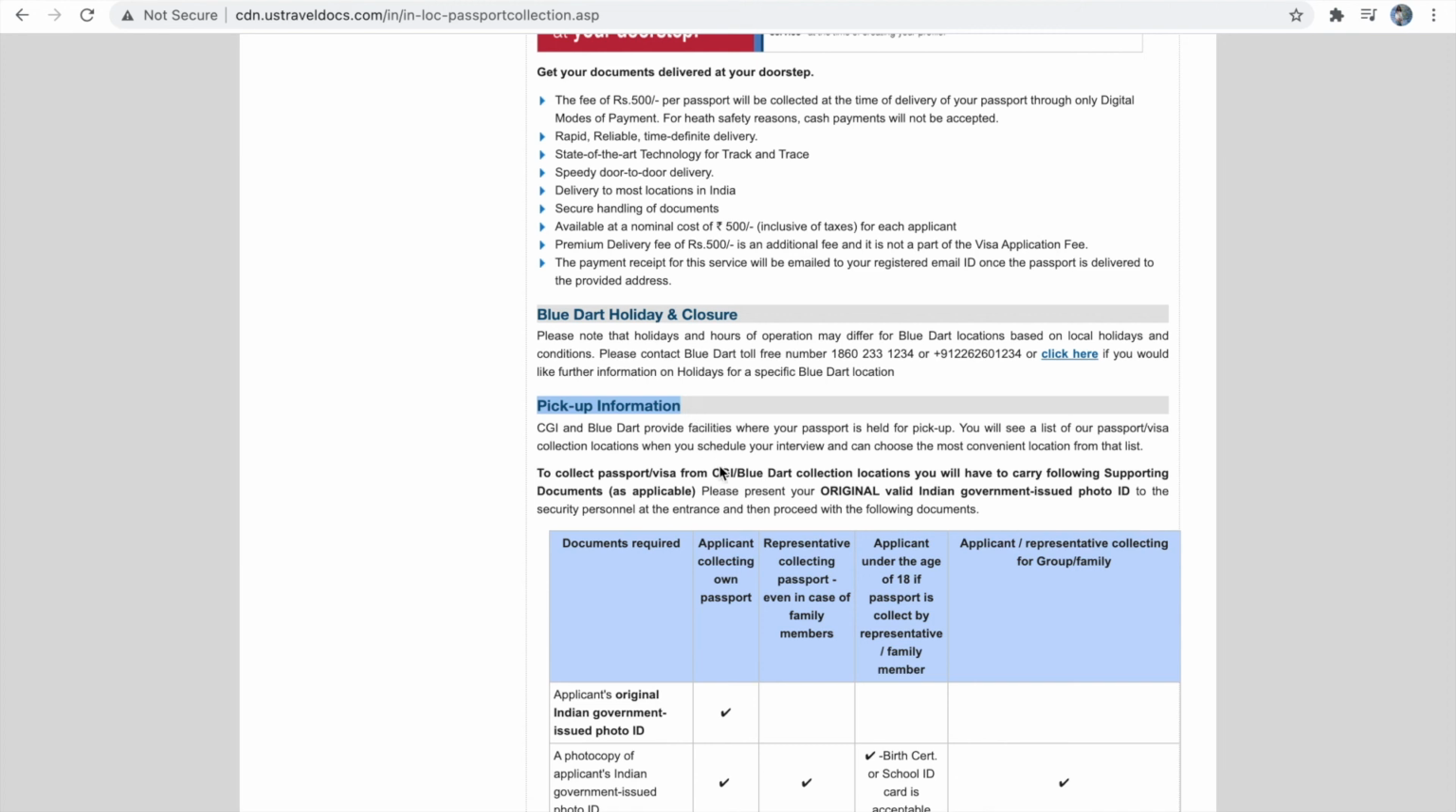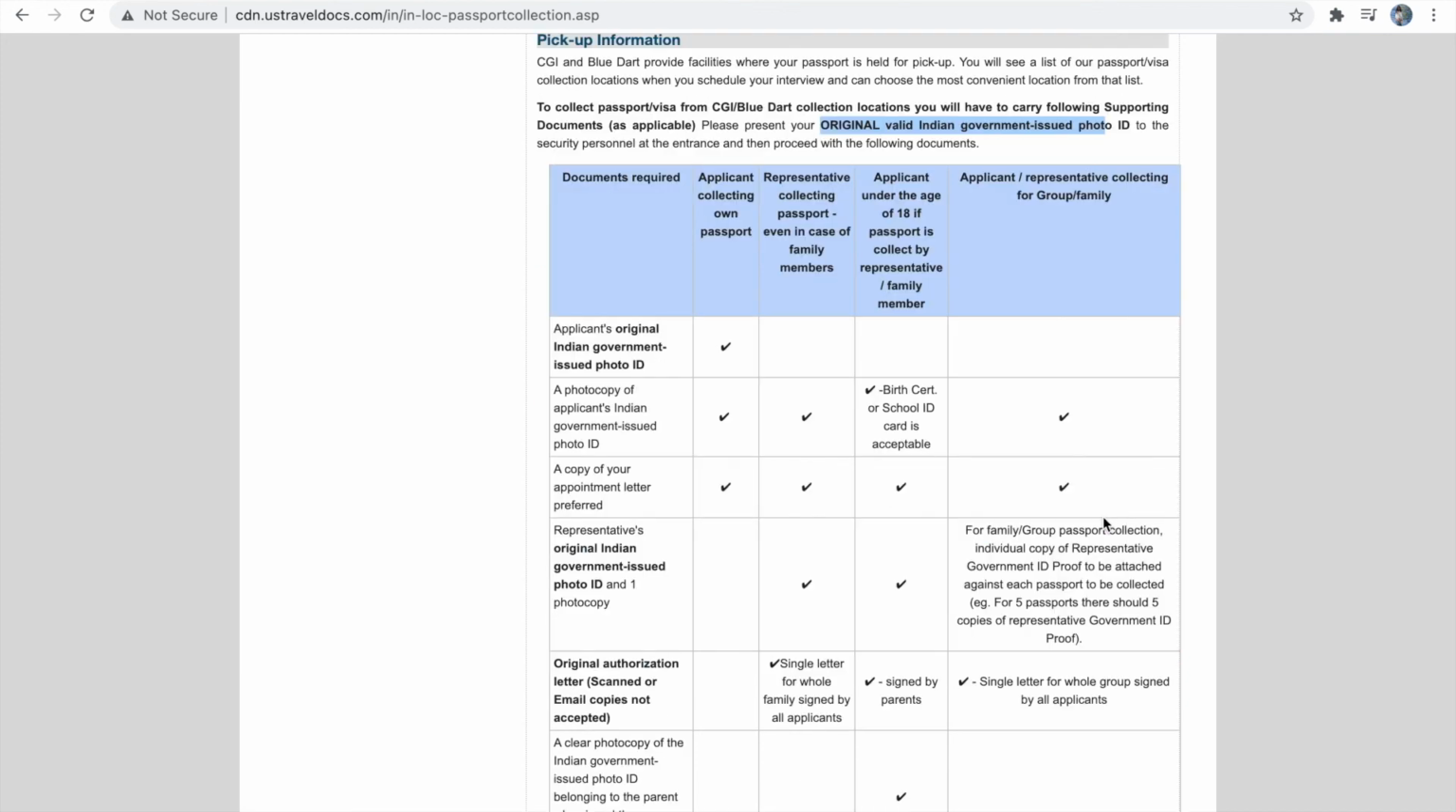So while going for picking up your passport, you have to take your original valid Indian government issued photo ID card. So if in case you are not able to collect your passport by yourself and you are sending any of your family members to collect your passport, then refer to this tabular column to know about the list of documents they have to take during your passport collection. So you can refer to this tab where it says representative collecting passport even in case of family members.